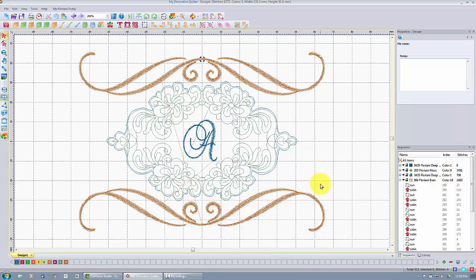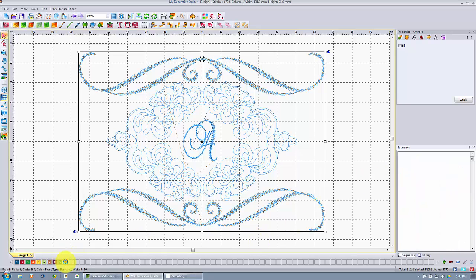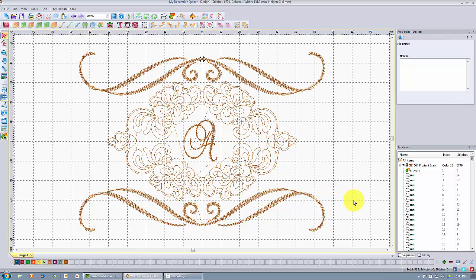The last thing we need to do is, we've got a bunch of different colors going on here, so we want to make it all one color. We're going to make it all of this color here, which is color number 10 down here in our color palette. So we're going to select everything. The simplest way to do that is over here in our sequence view. We're going to select all items by clicking the all items here. We are going to right click over here on color number 10, and now everything is going to be in one color.